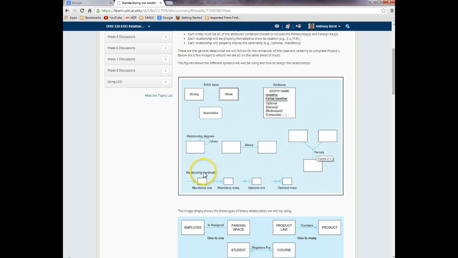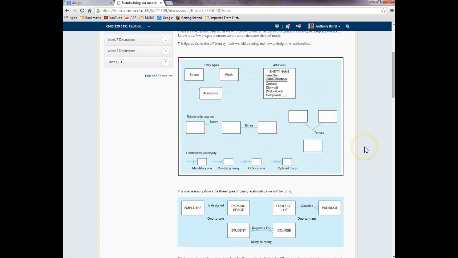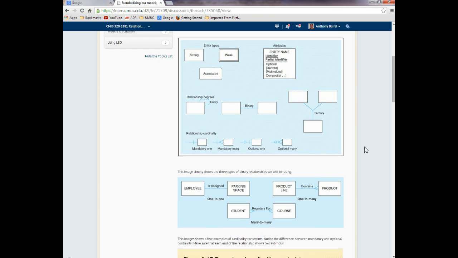In terms of the relationship cardinality and the cardinality constraints, this is many to one. I'm sorry, mandatory one, mandatory many, optional one, and optional many. And I believe that I've already provided some information on that in some of the responses to some of your assignments, as well as the video that I provided in week 2 or 3, one of those.